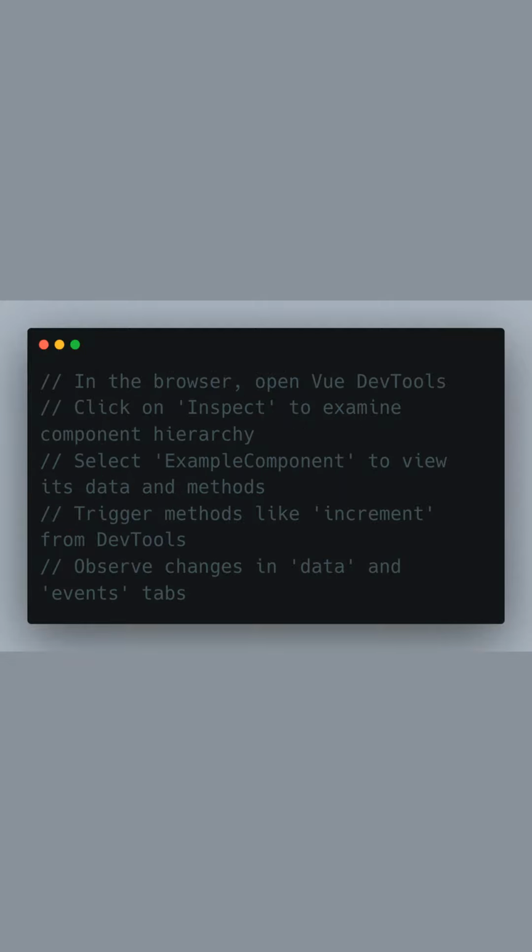Now, let's see how to use Vue DevTools to debug our application. Open Vue DevTools in your browser. You will see an Inspect button which allows you to navigate through the component hierarchy. Find and select the ExampleComponent.